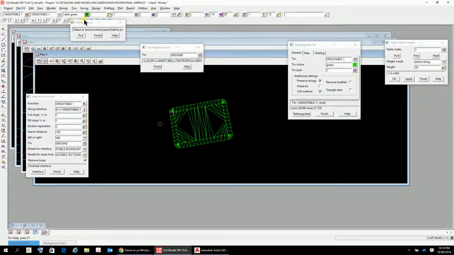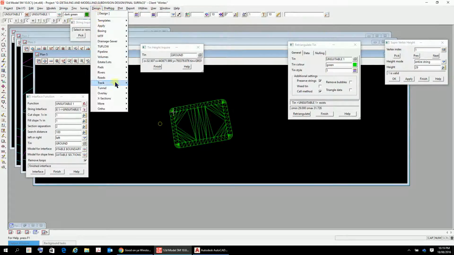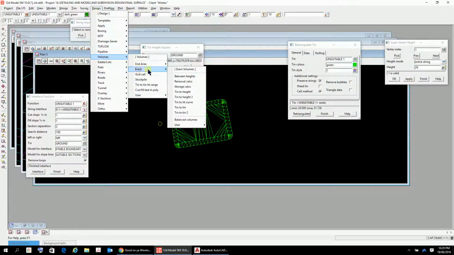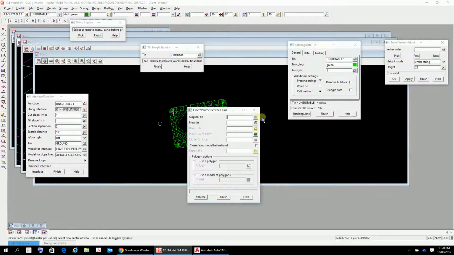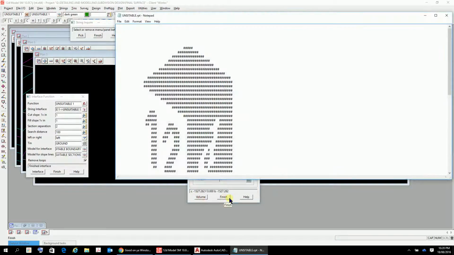Okay, so now let's do a volume. Design, volumes, exact. Tin to tin. The original tin is our ground tin. Our new tin is the unsuitable material. Report file will be unsuitable. And let's have a look, push volume. We've got 1527. Okay, so that's 1527 there. I actually wanted it 1200.